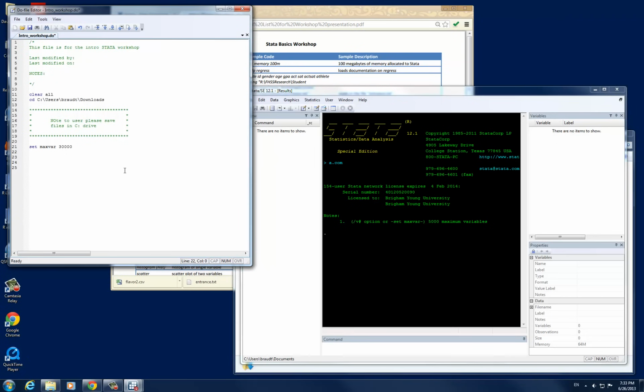Okay, now that we have some of these preliminary commands out of the way, the clear all command up here and the cd command here, let's go ahead and bring some data into Stata. We're going to go over three ways to get that done for three different files. The first command we're going to use is called an in-file command.